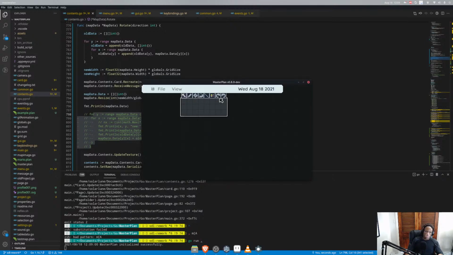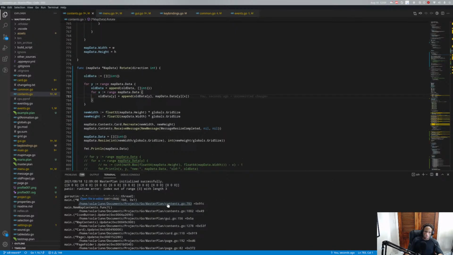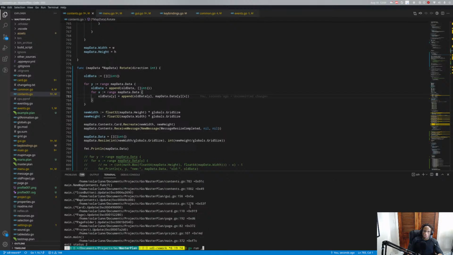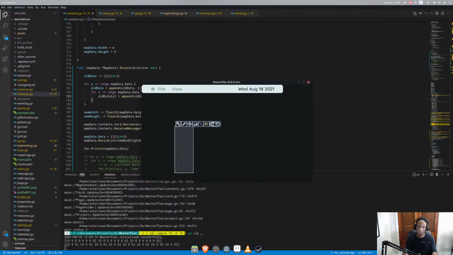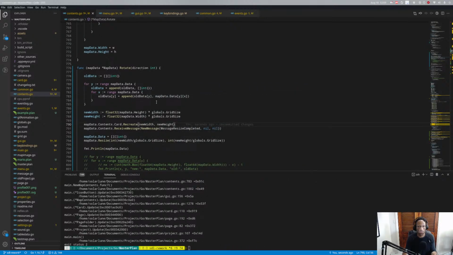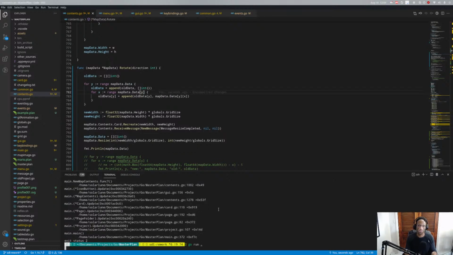Maybe. Okay, so yeah, there's some kind of problem going on even before we get there. The issue seems to be if we have this and then we rotate it. At some point we can't rotate it anymore. Why is that? Old data Y equals append old data Y, Y X. For X, I'm doing the same thing up here, dude. That's insane.